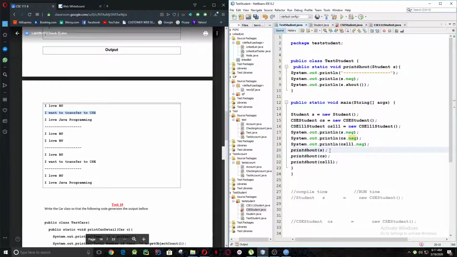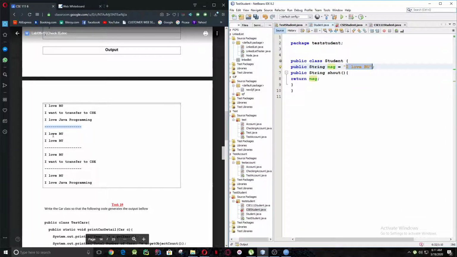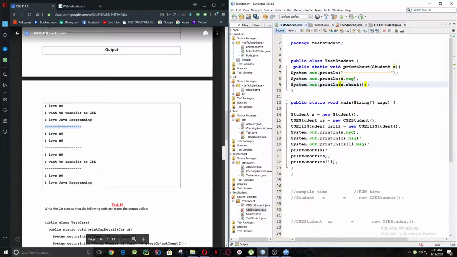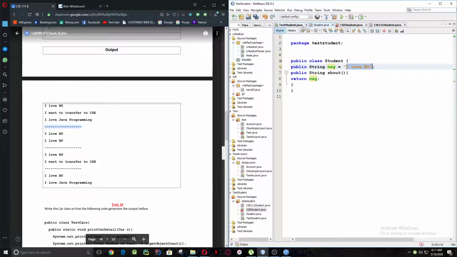Now let's move on to this statement, print shout s. Print shout is a static method over here. We are passing the instance of the student class, and first of all it's printing this very line, and then it's printing the message that's inside the student class. It goes to the student class and prints this message, I love you. Then it's calling a method inside the student class. It searches for a method called shout, and finds this method which is returning a string.